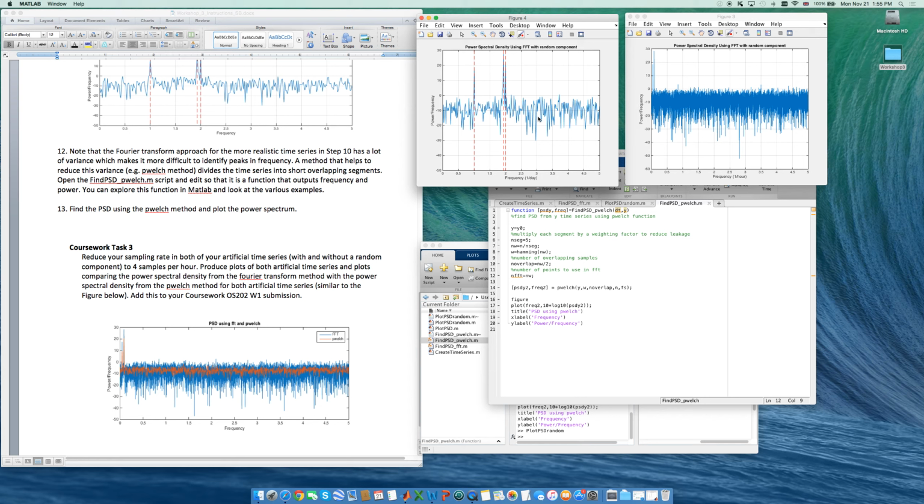So let's read step 12 then. Note that the Fourier transform approach for the more realistic time series in step 10 has a lot of variance, which makes it more difficult to identify peaks in frequency. A method that helps to reduce this variance, which is Welch's method, or the pwelch function, divides the time series into short overlapping segments. Okay, and what Welch's method does is it divides into overlapping, windowed segments.